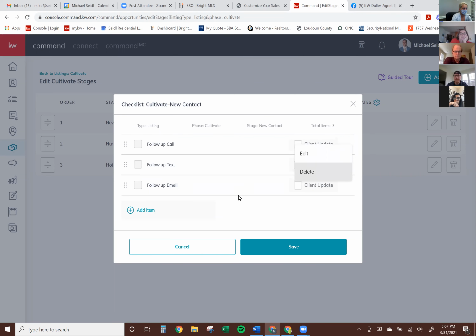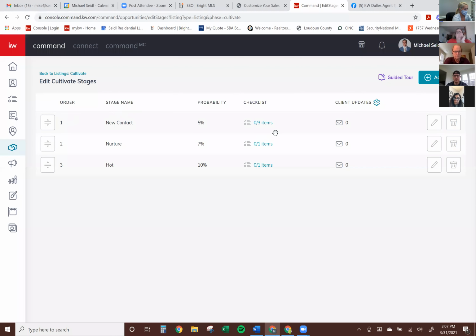I want to point out it's not entirely obvious, but every time an opportunity is created, these checklist items pop up for each client as a brand new checklist if they're in this stage. So what I mean by that is if you have a brand new contact that you created an opportunity for and you put them into the Cultivate stage, what is this one called? Yeah, in the Cultivate stage. But this one specifically, oh, I have it called New Contact.